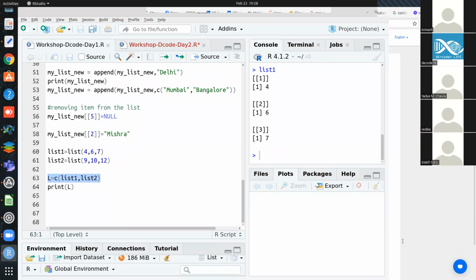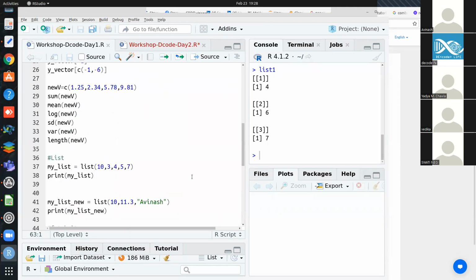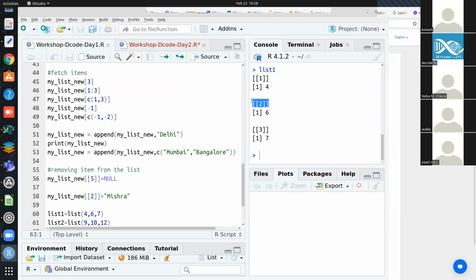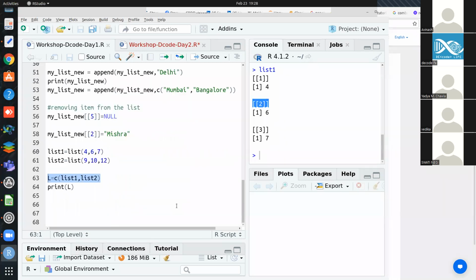For vector, I think the single one will work, because in vector we don't see this kind of syntax, the double bracket.